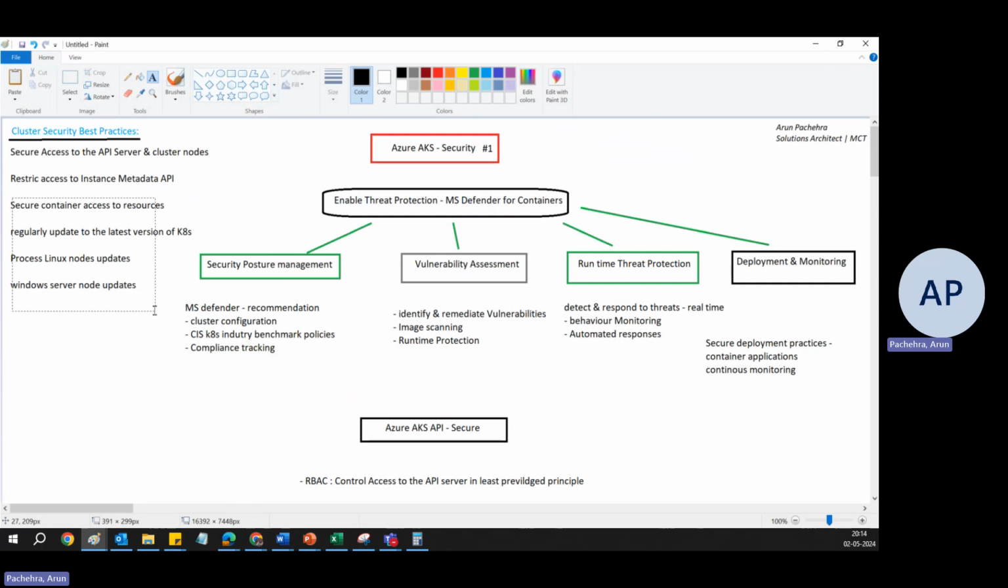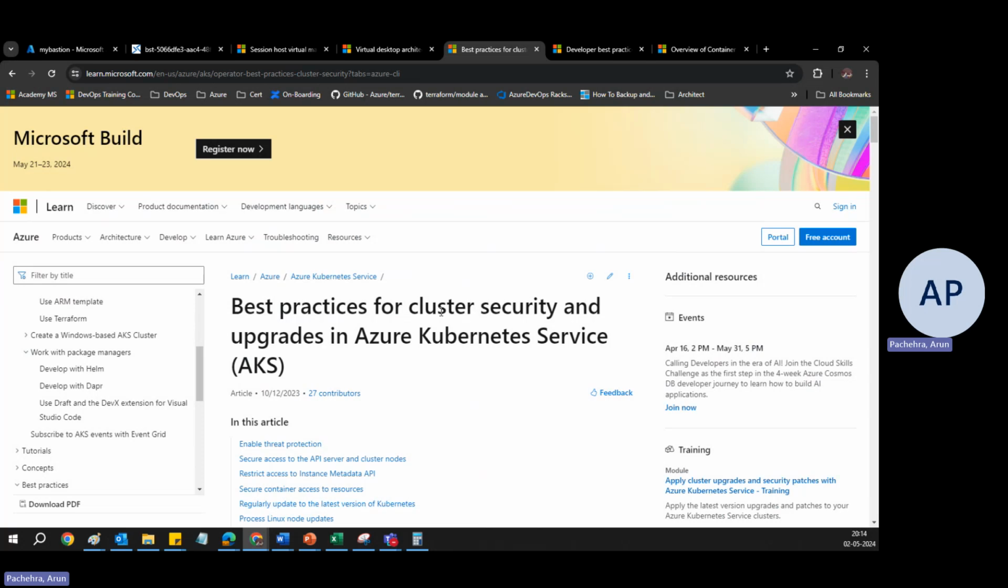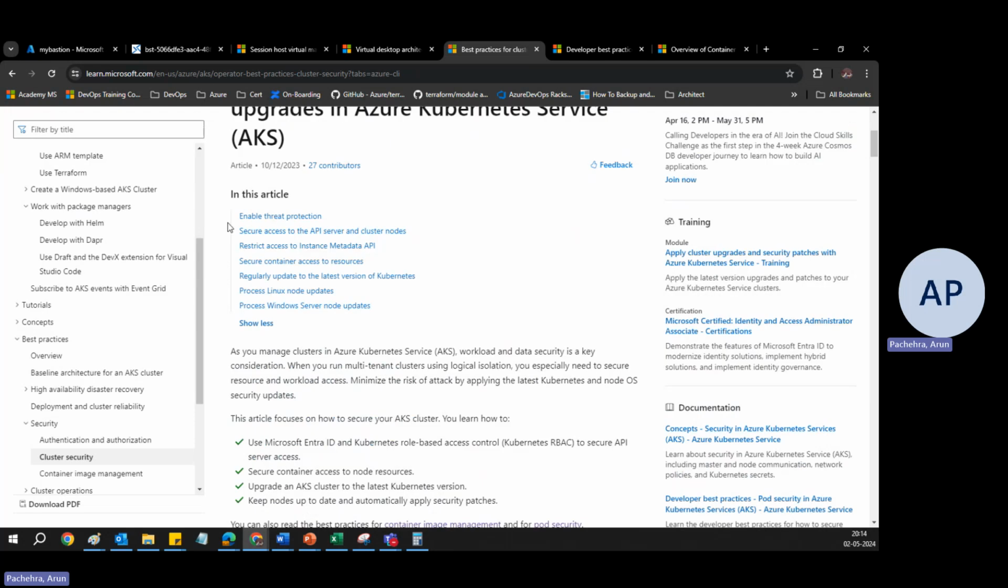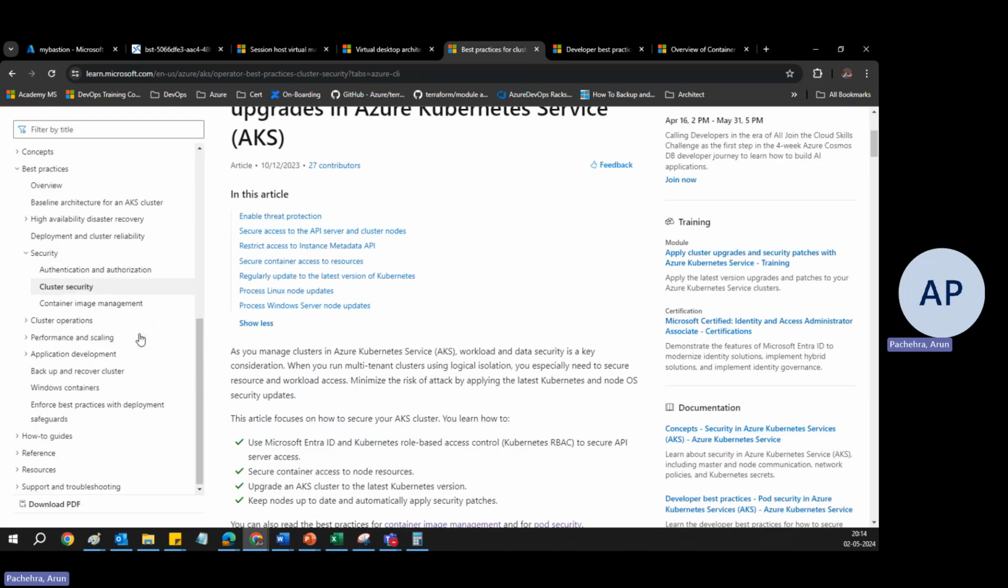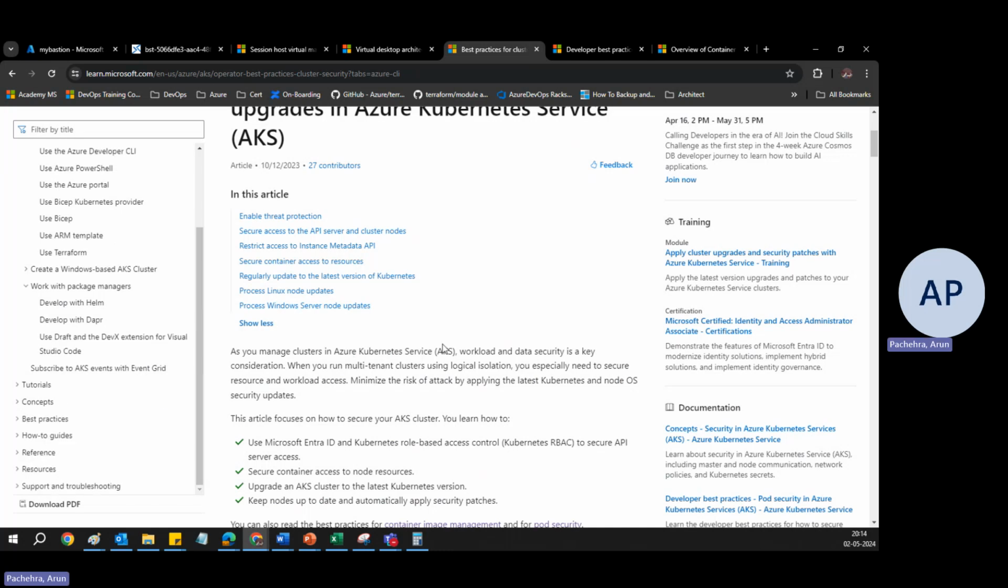We'll complete the other points in upcoming videos, and a few more will come for Azure AKS security, because right now we are only focusing on cluster security. This is the source of this information: best practices for cluster security and upgrades in AKS. All these points we are talking about one by one, and then we have another security topic that we will also talk about apart from this.